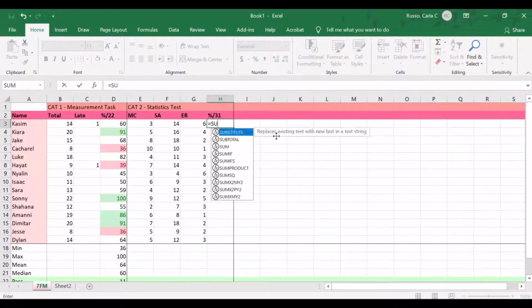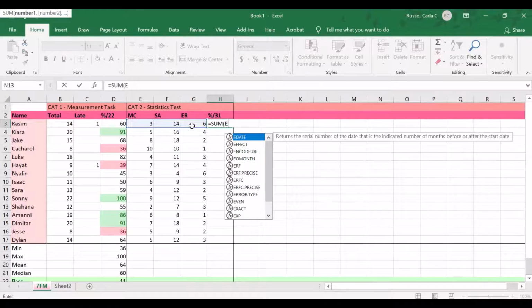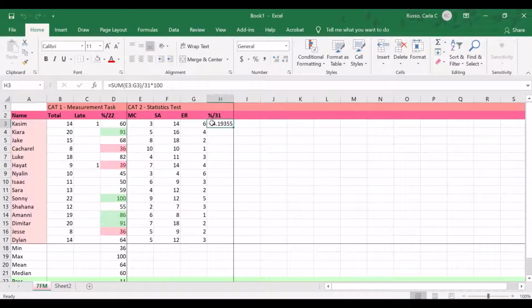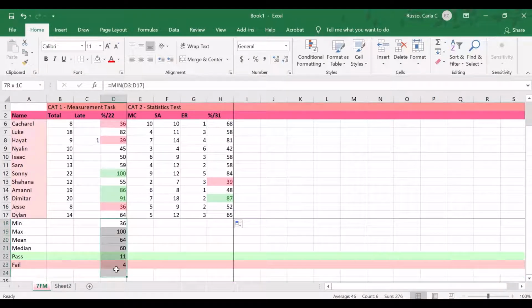To calculate our percentage score for each student this time, we will type equals sum and select the 3 cells before it. We'll divide by 31 and then multiply by 100 before hitting enter. Now, instead of repeating our earlier formatting steps, I'm going to select a previous final score cell, select the format painter, which is the paintbrush in the top left corner, and then click my new cell. That will copy all the formatting, including my highlight conditions, to the new cell.